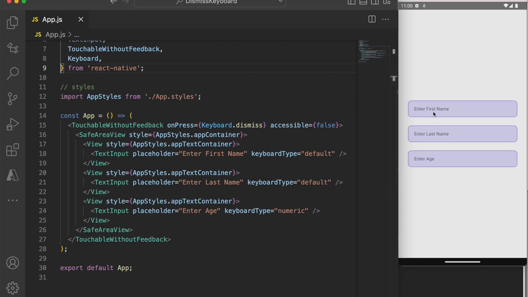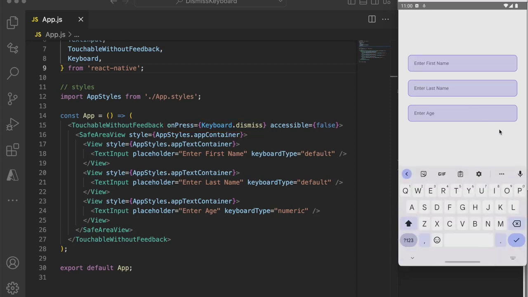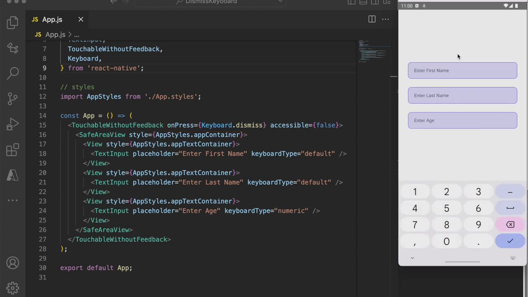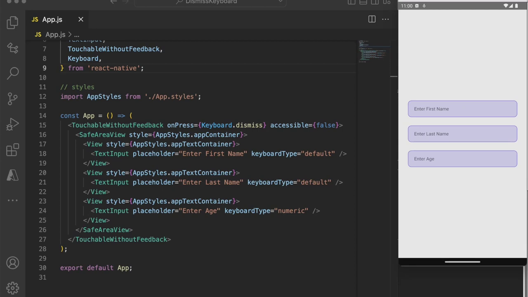Using TouchableWithoutFeedback does not affect the existing UI. If we bring up the keyboard and click anywhere outside, it dismisses the keyboard as expected. The way it does that is by calling Keyboard.dismiss, which is a static method offered by React Native. In this way, without any compromises, we are achieving the dismiss functionality.